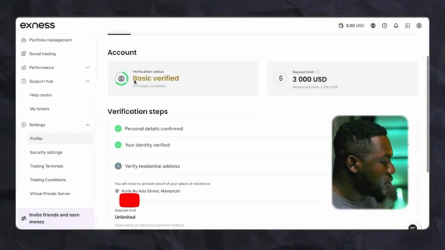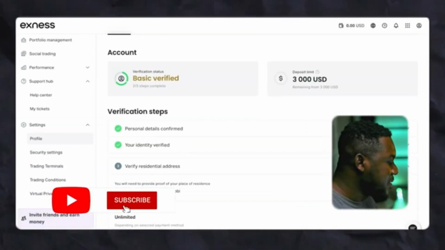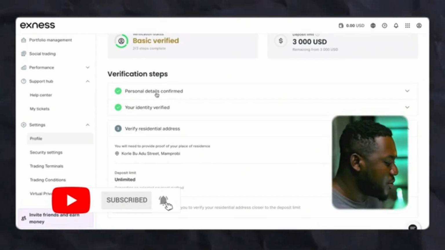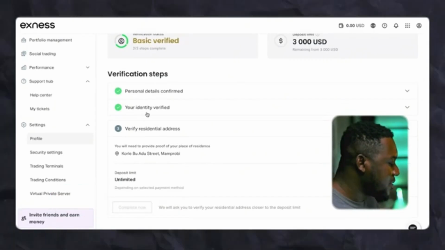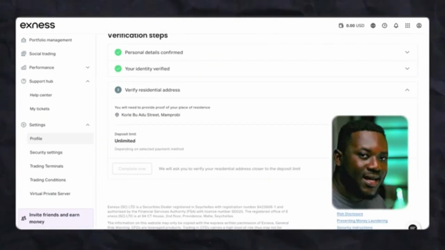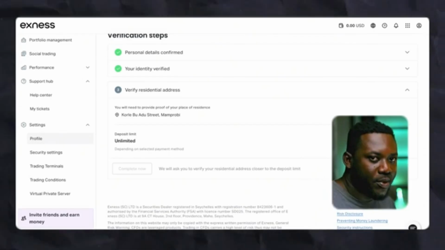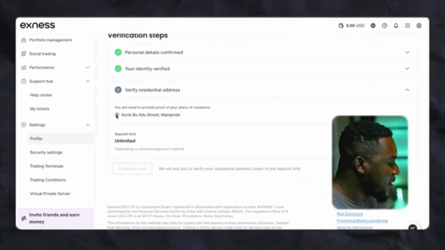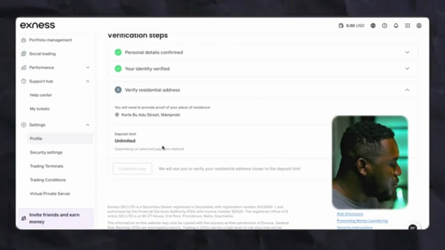All right. So now you can see that I have the basic verification almost done, which is the personal details, which is confirmed, and then my identity is also verified. But then there is the last one, which is the residential address, and that is the most important step. All right. So you have your address here, and then you need to verify this, and that will help you to push up to unlimited deposit, right? So you'll be able to do that.